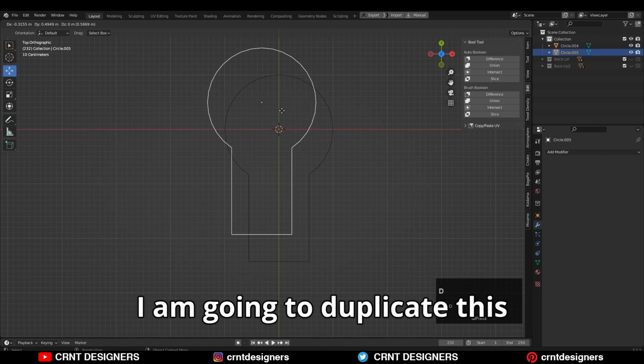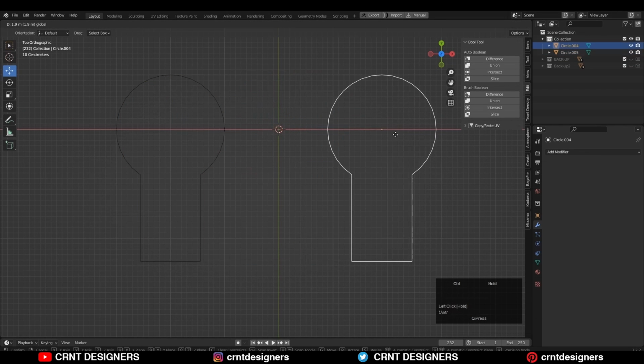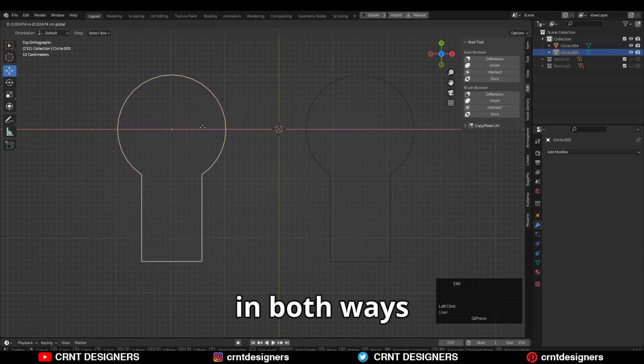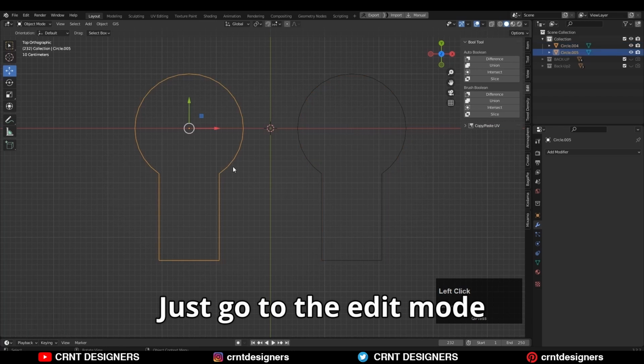I'm going to duplicate this. So Shift D to duplicate it and give them the right position, so I can demonstrate in both ways. Then select both the objects and Ctrl A, apply the scale. Just go to the edit mode.